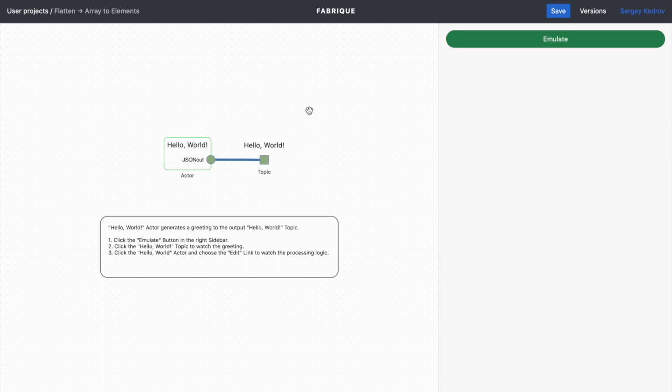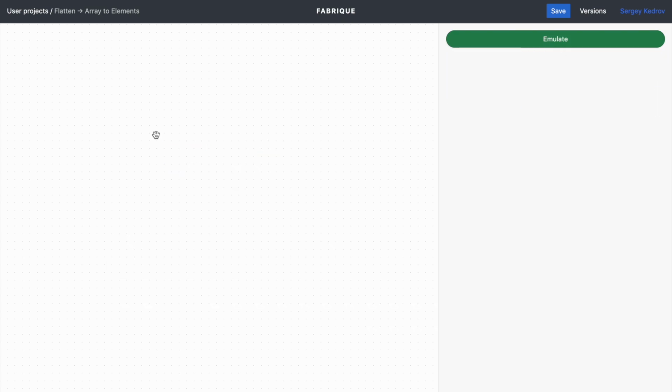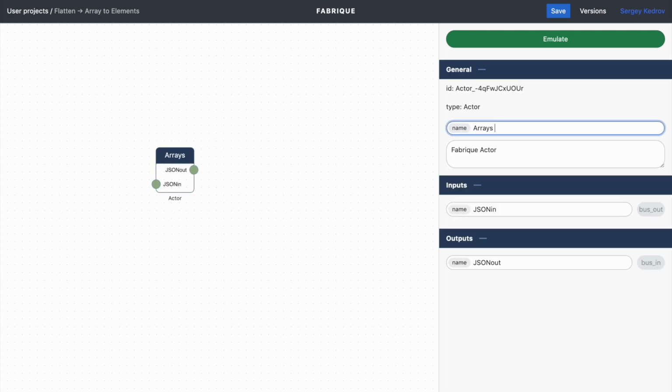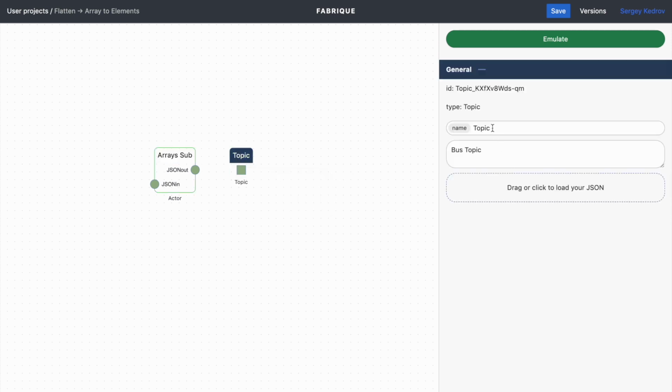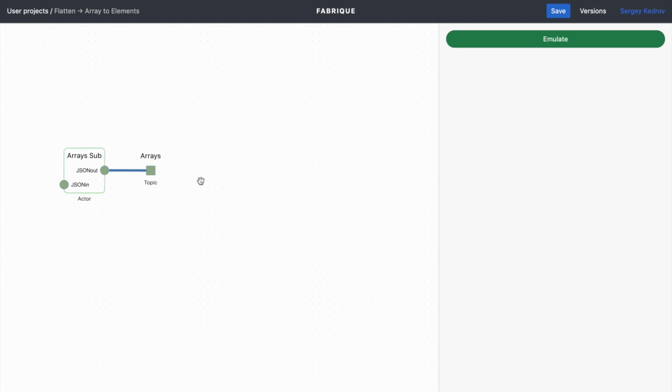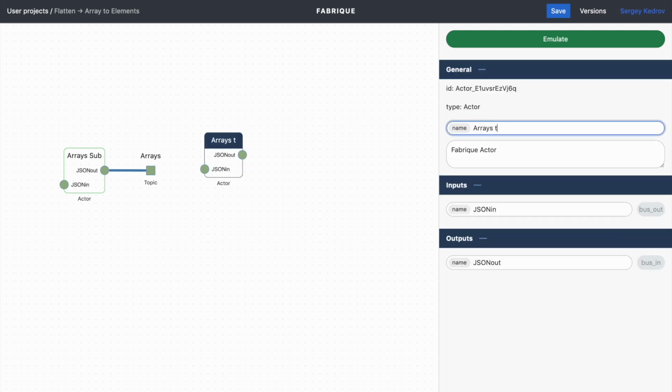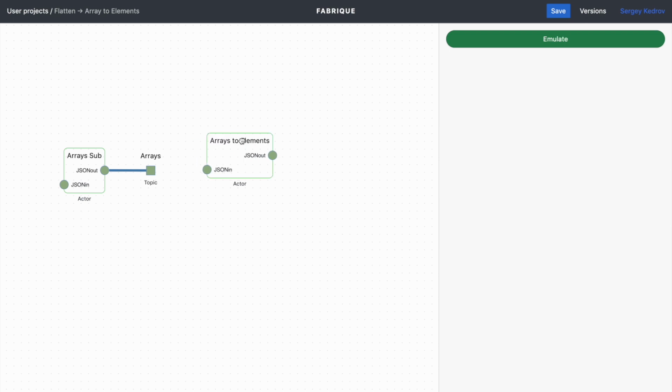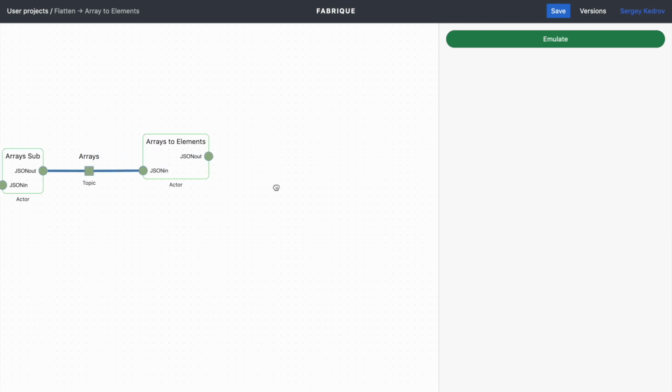You see a demo Hello World project. Click the Emulate button to get a welcome message. Delete the demo project. Call the menu and choose the actor. Rename the actor to Arrays Subscribe. Call the menu and choose the topic. Rename the topic to Arrays. Link the output port of the actor to the output topic. Call the menu and choose the actor again. Rename the actor to Arrays to Elements. Link the input topic and the input port of the actor.